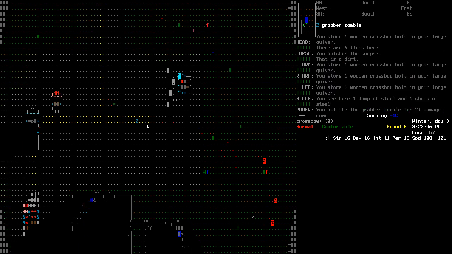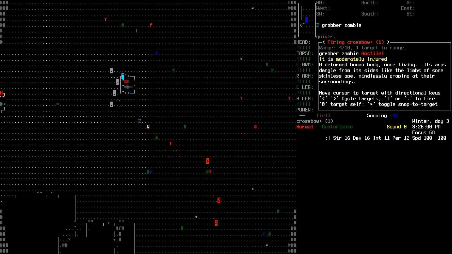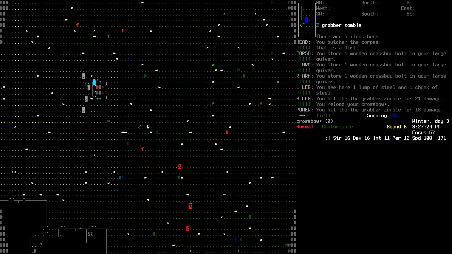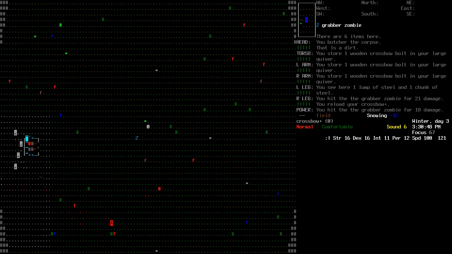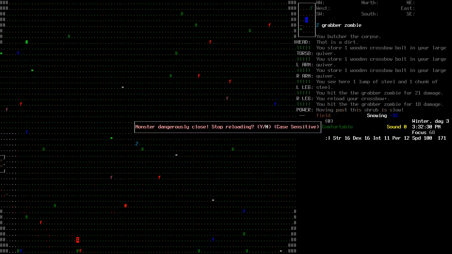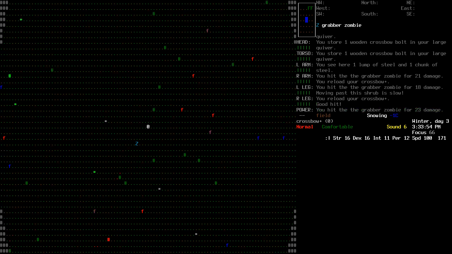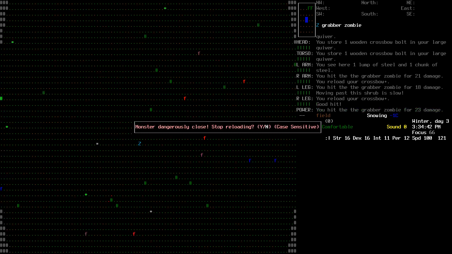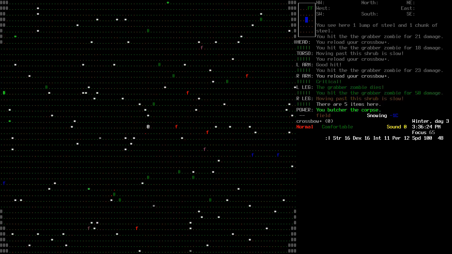This is a grabber zombie, so I don't really want to get too close. Although he's a bit faster than me. Well, he's actually not faster than me, but he's a bit faster than the other zombies so far. In fact, I'm just going to get him caught in a bush. As you do. And then we'll reload. Oh boy, okay. Let's try it one more time. That's fine. There we go. Sweet.